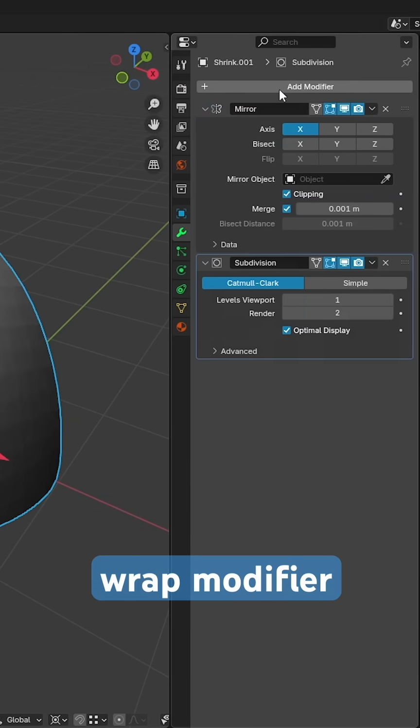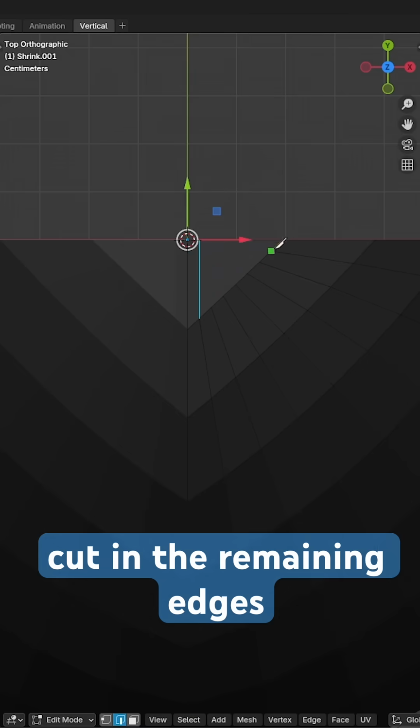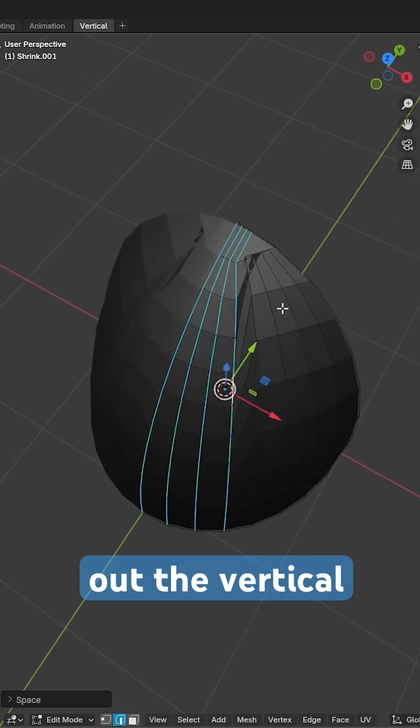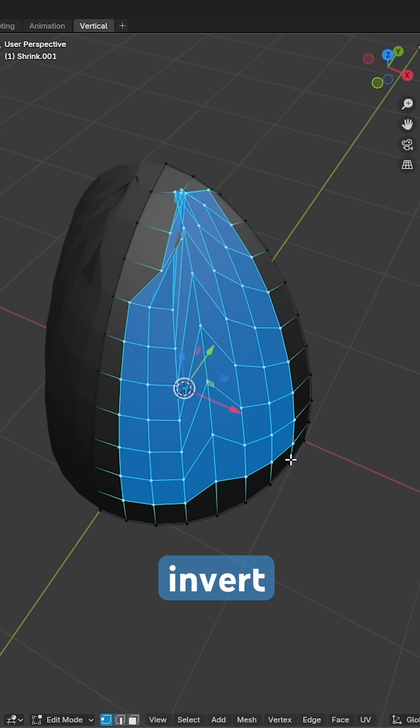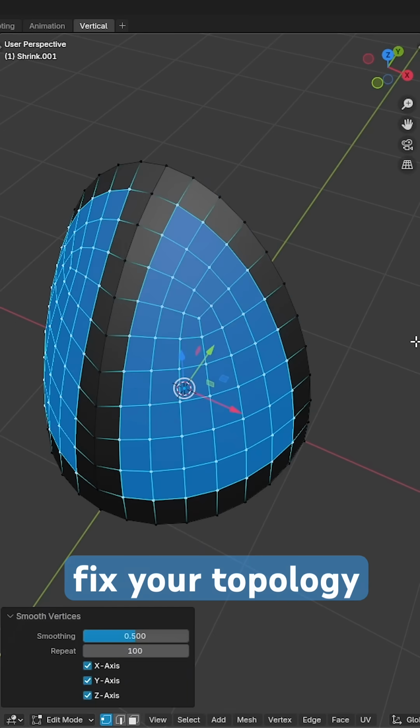Add a shrinkwrap modifier to the unsubdivided mesh and set it to target the subdivided one. Cut in the remaining edges to convert the n-gon to quads, space out the vertical edges, select the outer edges, invert the selection, and using Ctrl-V, smooth the verts with 100 repeats to magically fix your topology.